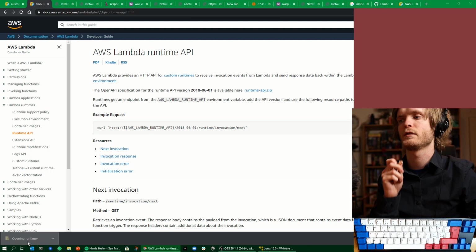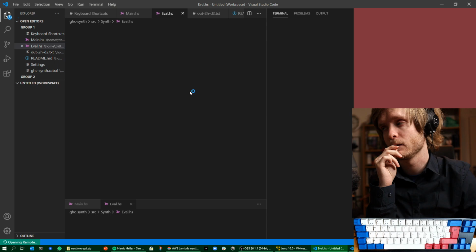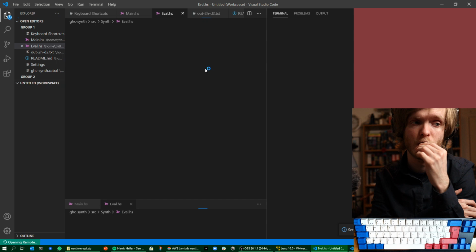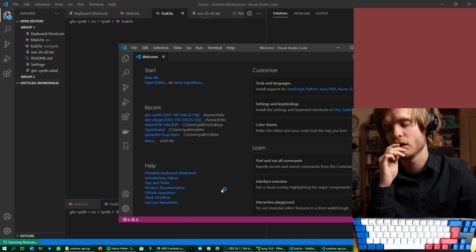Let's look at the specification. I want to see what's legal and what's not legal here. This I don't like about code: if you were connected to an instance, it's really hard for it to start without trying to connect to that instance again.